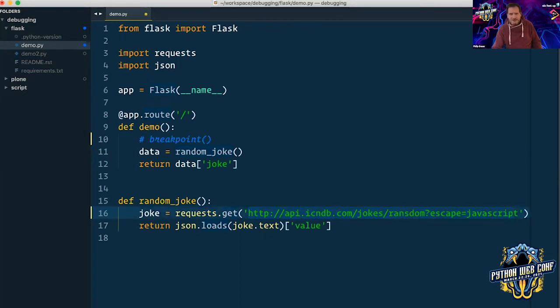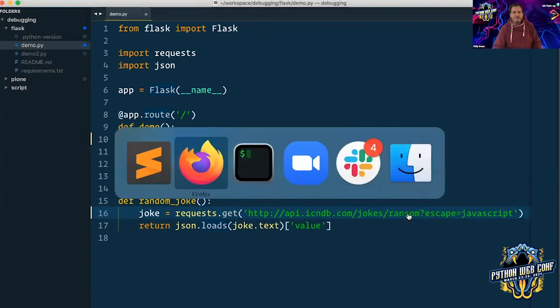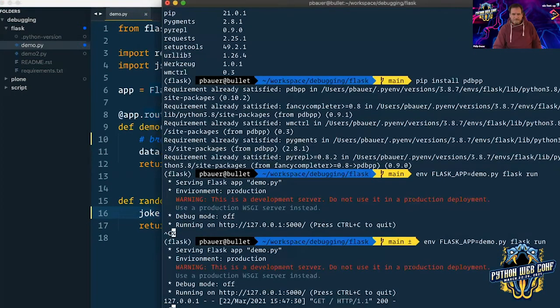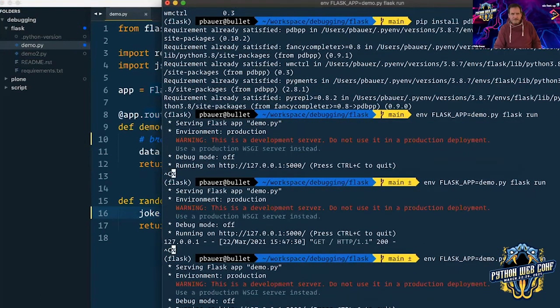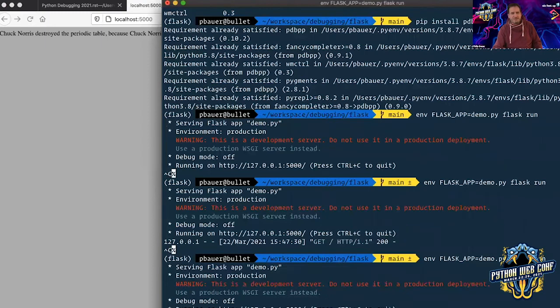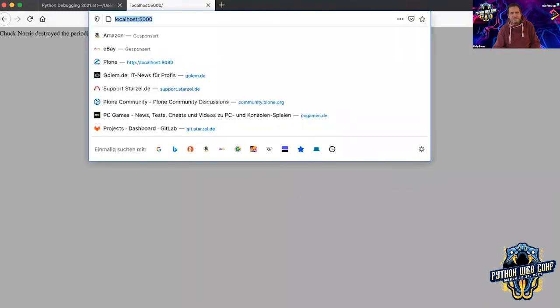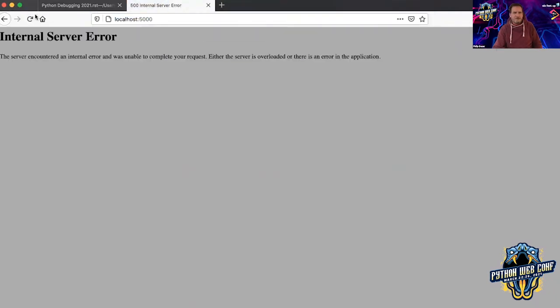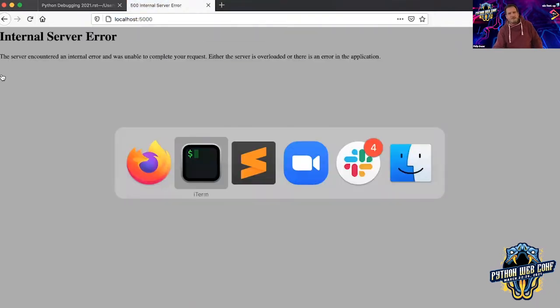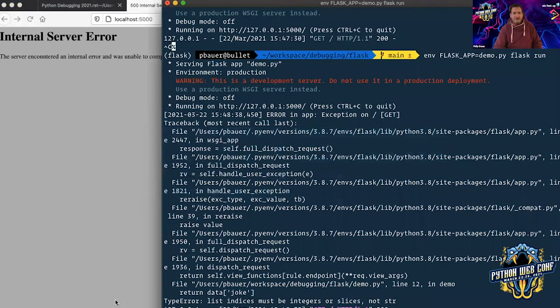But I'll just create an error here, and let's see what happens then. Flask is not executing this code because it's not a script. It's only executing this code when I run it. And I get an internal server error. So that's a really bad idea. What's happening here? I don't get a pdb, I get nothing, but I get TypeError: list indices must be integers or slices, not str. Oh God, what's going wrong here?